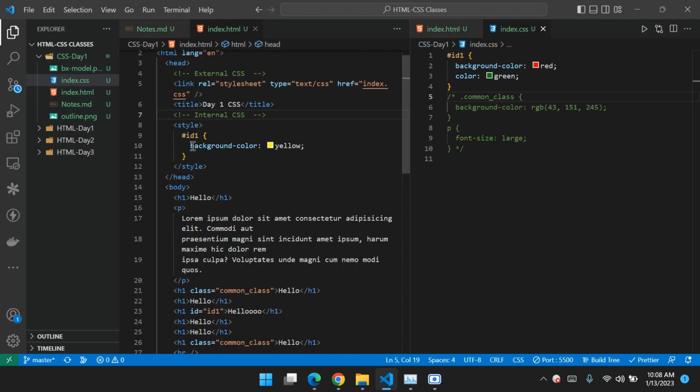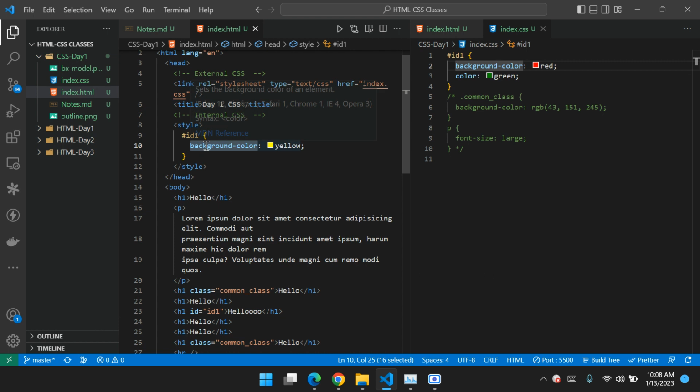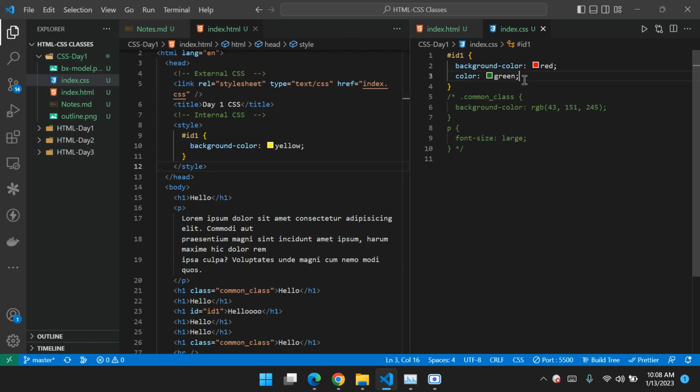Okay, so now see, among this background color, for this external and internal, let's say there is a dispute between which one, external versus internal. So who will win? This internal. On which part it will win? It will win only on this common property. Now you can't say that since this internal is winning, so it will not apply this color. No, the competition is only for this background color. Okay, other properties will be run as usually.